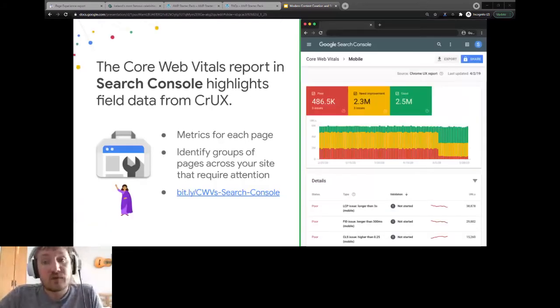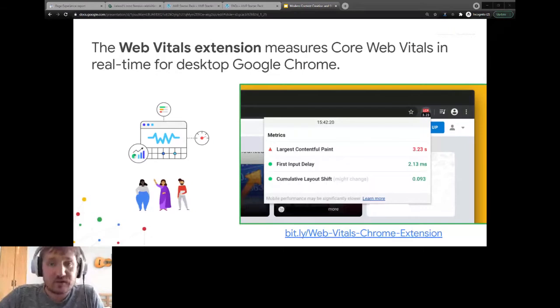Also, there is a Core Web Vitals report in Search Console. This is useful for highlighting field data based on the Chrome User Experience report. I know Maya is super interested in page experience. So yeah, it's built into Search Console as well, and it just provides some useful insights. There's also a Chrome extension, the Web Vitals extension, and this measures Core Web Vitals in real time for desktop Google Chrome users.